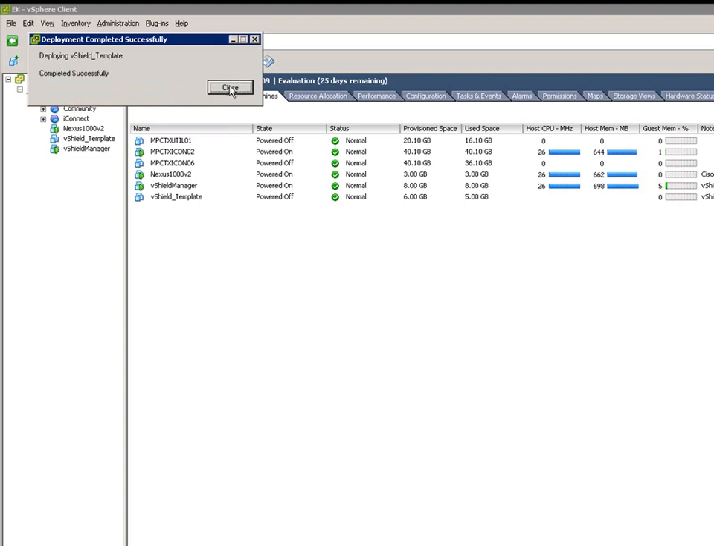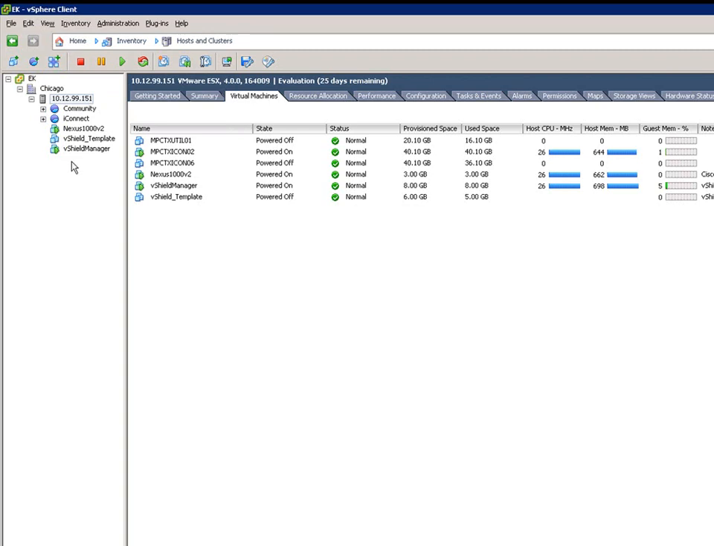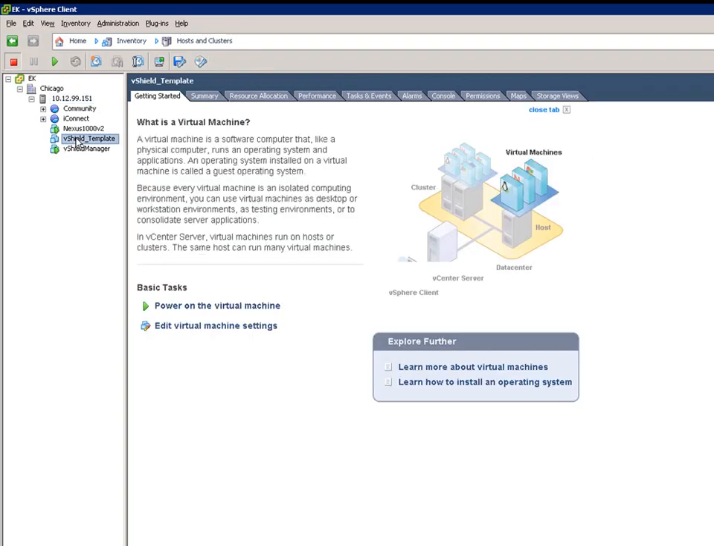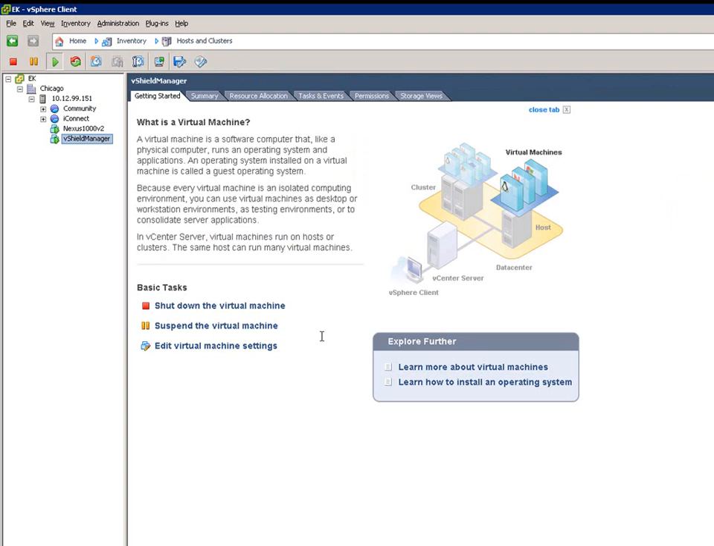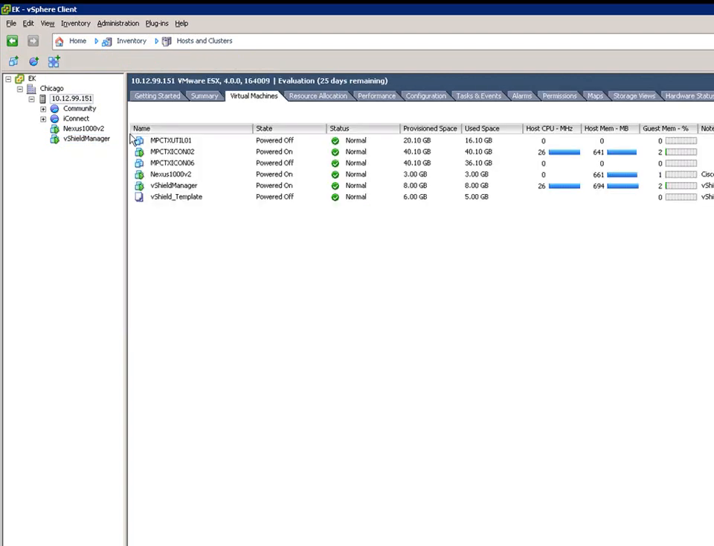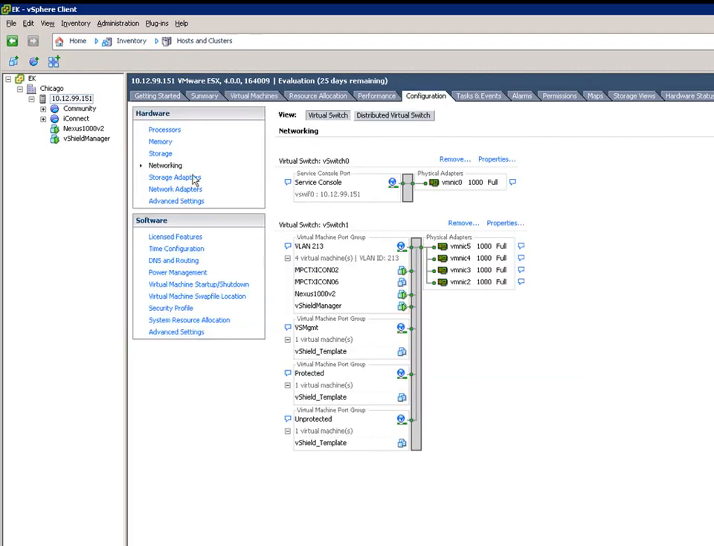So I'm going to click on close here since it's deployed, and then I'm going to take the vSHIELD template virtual machine, scroll down to template, and we're going to convert this into a template. And voila. Now before we move on, I'm going to take you to the host configuration here. We're going to go into networking, and there it is. You'll notice that I've already pre-created these port groups that are required: the VS management, the protected, and the unprotected. For your environment, you obviously want to select the proper VLANs that correlate for the necessary traffic.